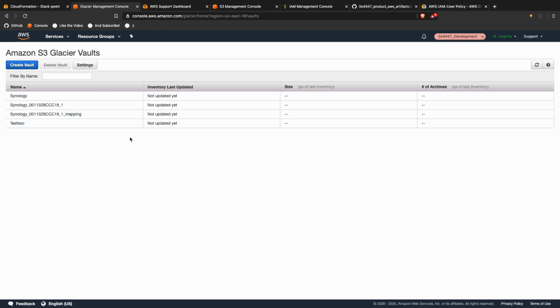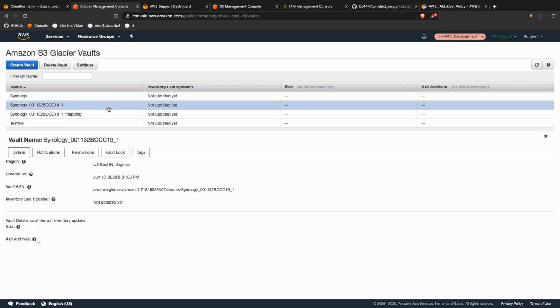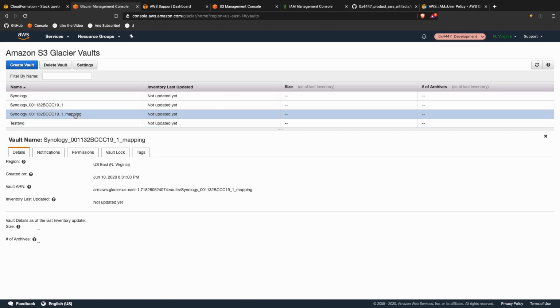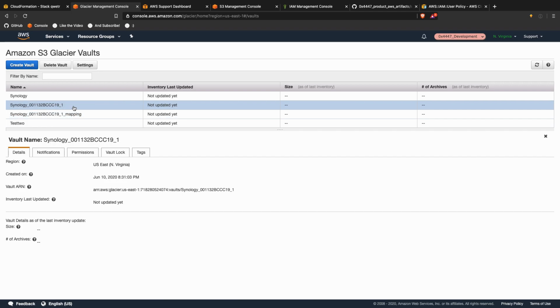Oh, what? No, what? You don't even need to make a vault. So they're doing the vault for you. Yeah, we're learning something. You see? What is this? Region unknown. Ah, Virginia. Okay. Created. Our inventory last update: no update yet. And what is this?